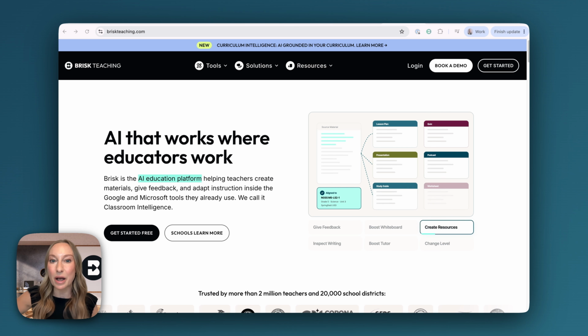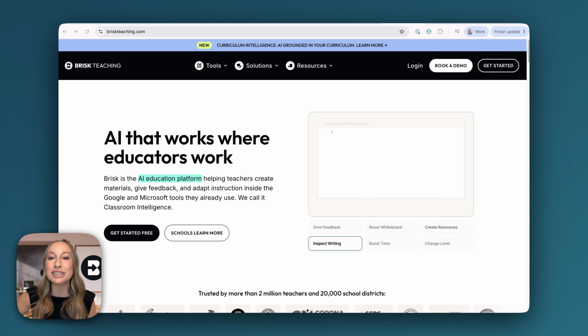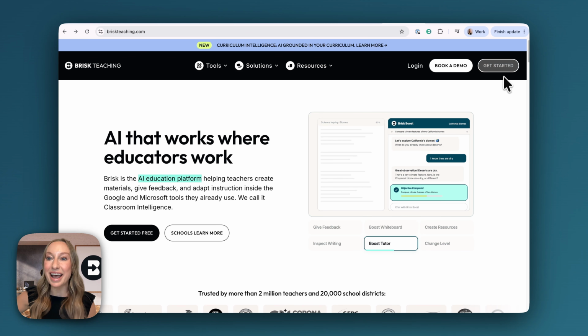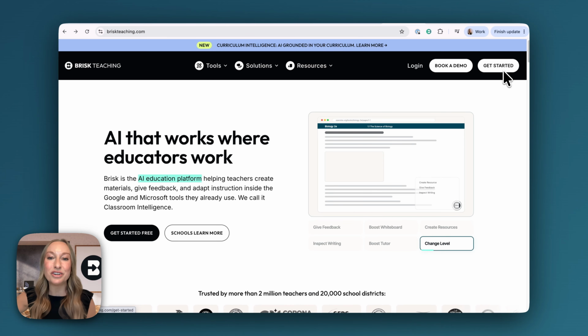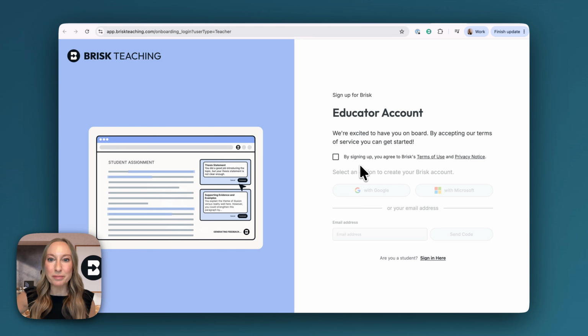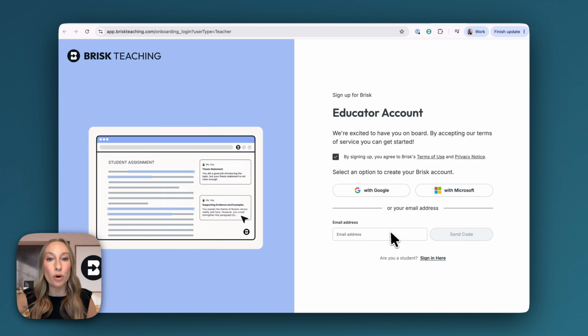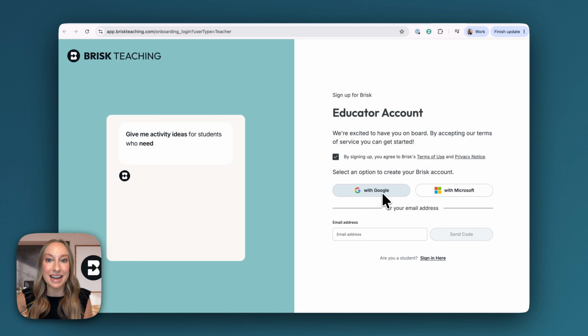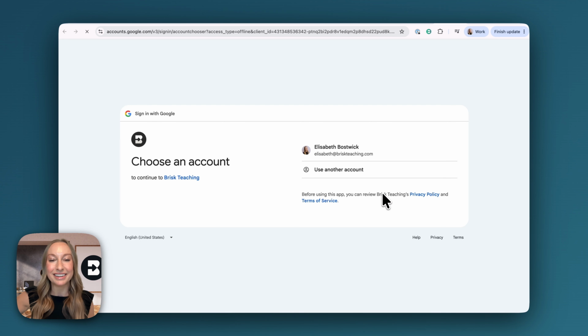To create your account, you can just head right to the Brisk Teaching homepage. You can go ahead and click Get Started to create your account. You'll be prompted to create an account, and you can always sign up with Google, Microsoft, or another account. I'm going to select Google, but the process will look the same if you select Microsoft.